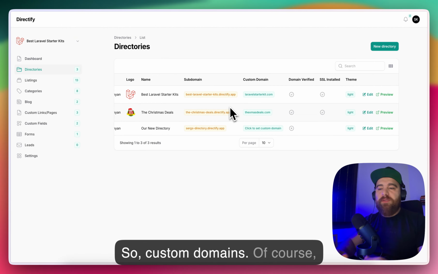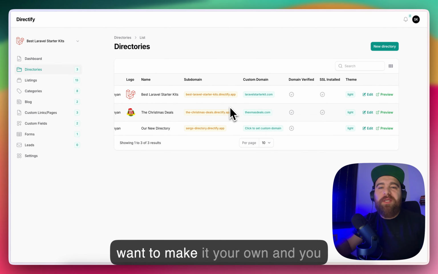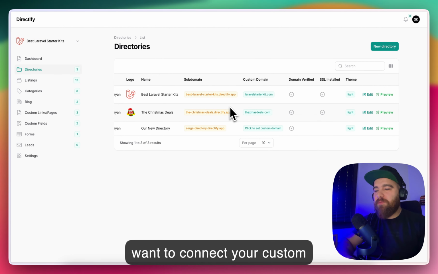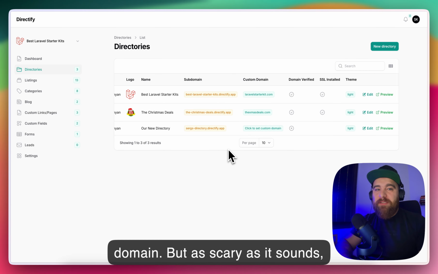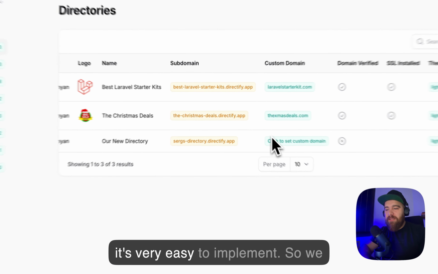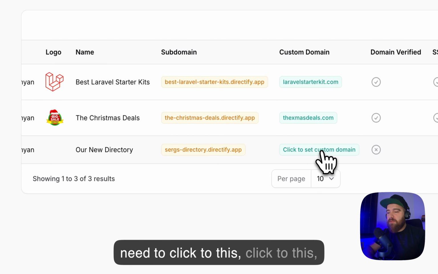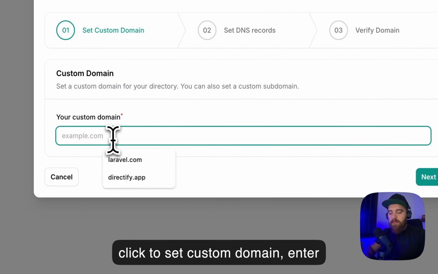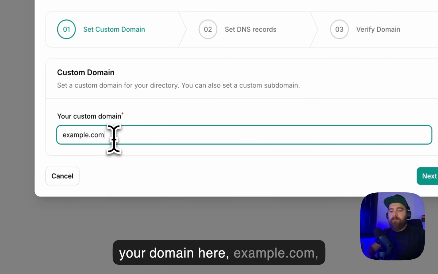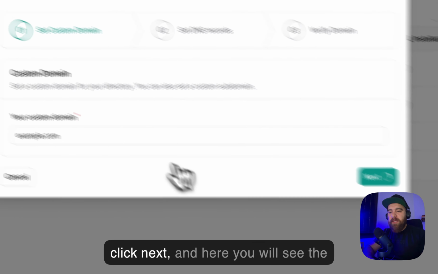So, custom domains. Of course, when you create a directory, you want to make it your own and you want to connect your custom domain. But as scary as it sounds, it's very easy to implement. So we need to click to set custom domain, enter your domain here, example.com, click next.